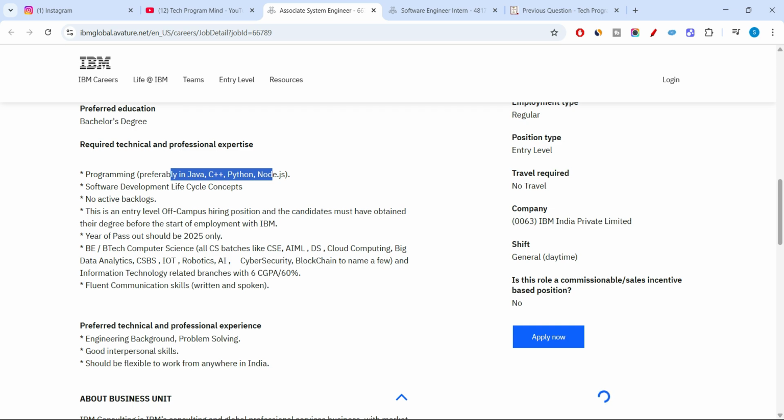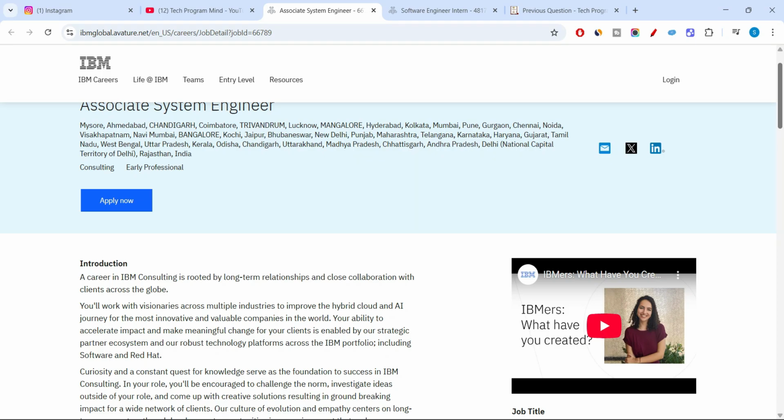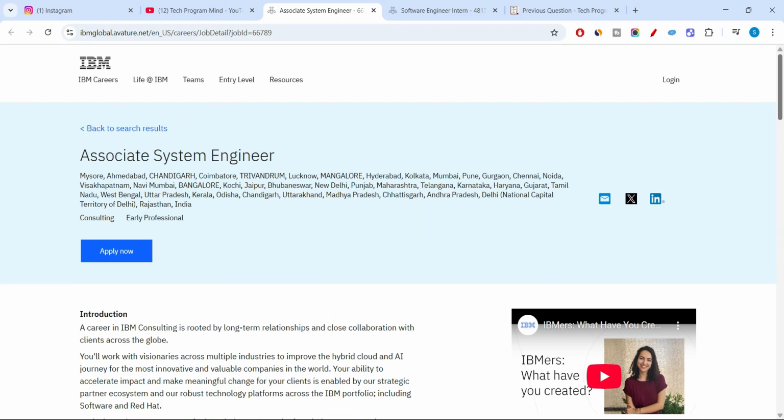Now talking about how to apply. So to apply, just click on apply now option, and link is already available in video description. First complete your application on IBM portal. Then after that, you will receive one mail from IBM company where you have to fill accommodation information. Then after that, you will receive exam mail if you get shortlisted. So this is your first hiring update, and I will share with you some PYQ question as well. So do check out this video till the end.